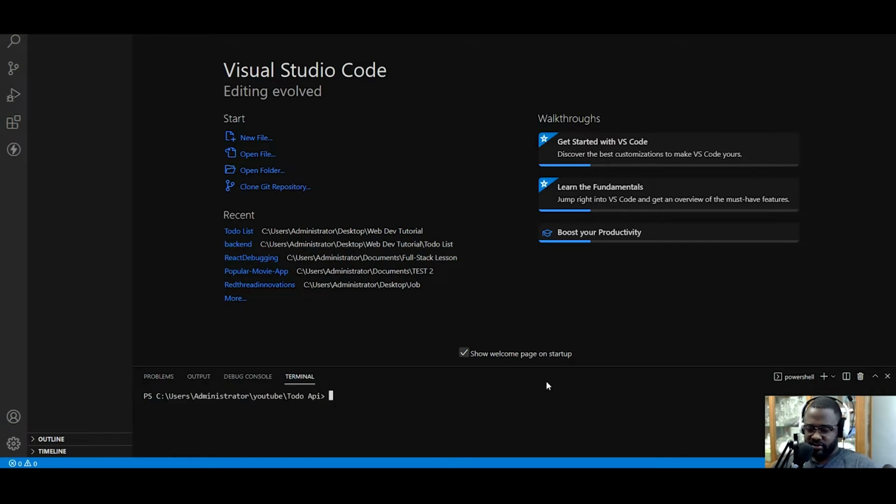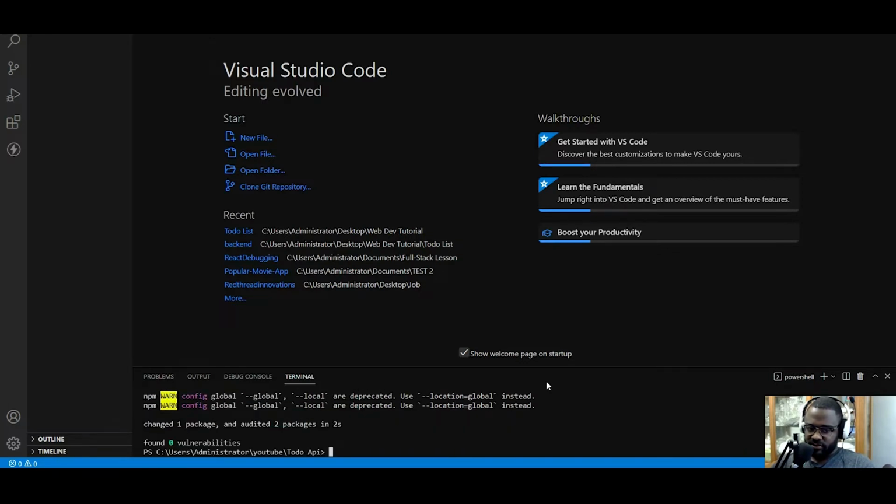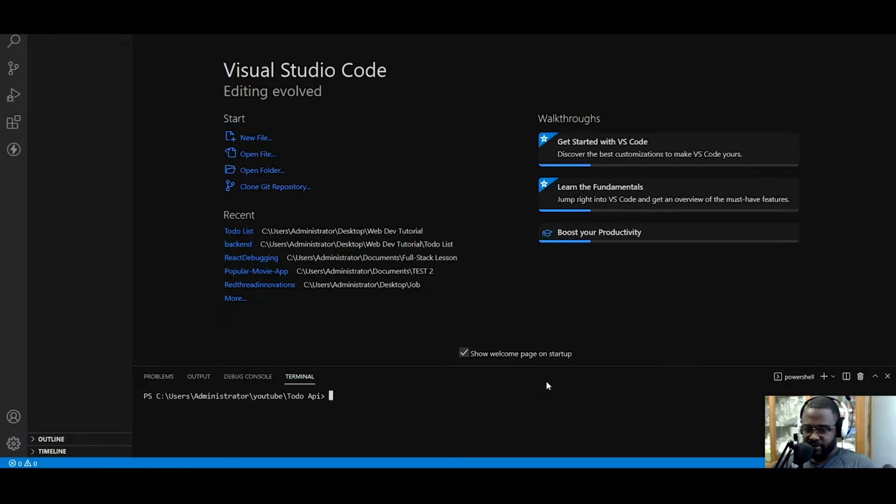So now let's start by doing this. If you haven't installed TypeScript, this is what you type in. You do npm i global, then you type in typescript, enter. I already have mine installed, so it doesn't really matter.